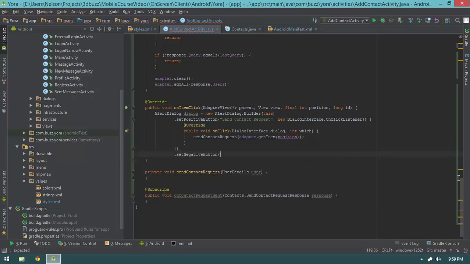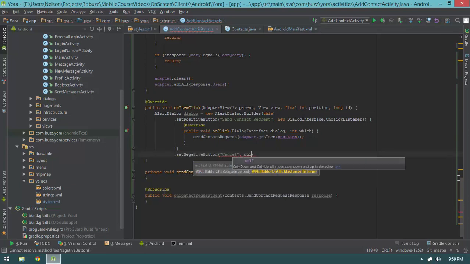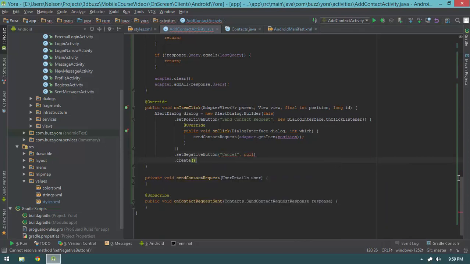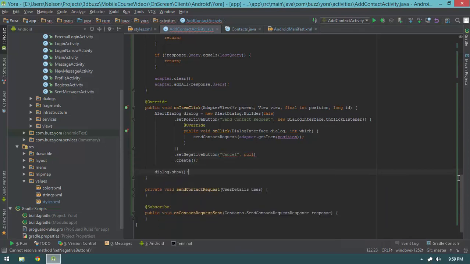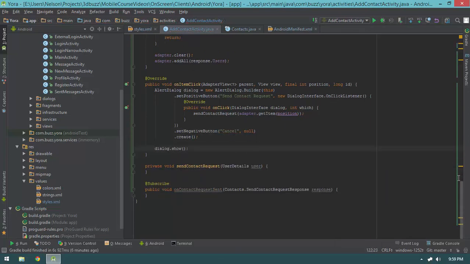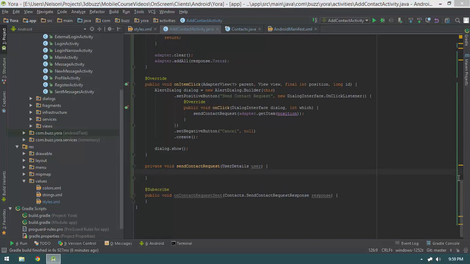Then I'm going to say setNegativeButton cancel with a null onClick listener. And then I'm going to say create, and then dialog.show. So that'll show a nice little dialog to ask the user if he really wants to send that contact request, or if he just maybe accidentally typed or hit somebody.